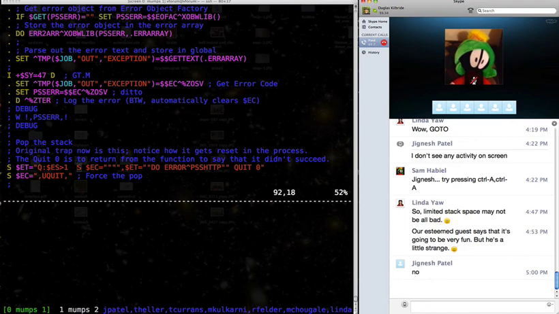And so once we reach the end of the stack and we go back to the top, what I do is that I clear the $ECODE, I reset the error trap, and I quit with 0, and I indicate here that the quit 0 is to return from the function to say that it didn't succeed.